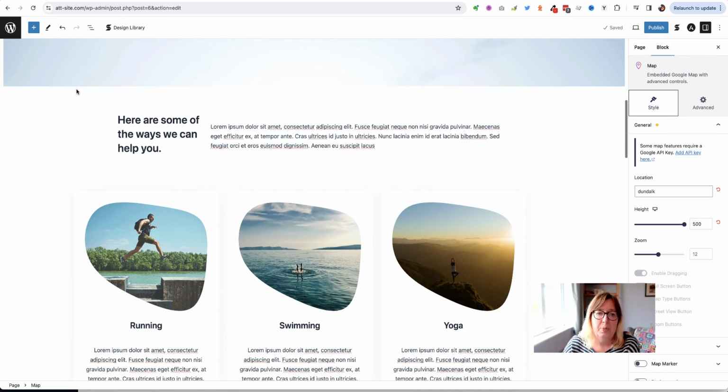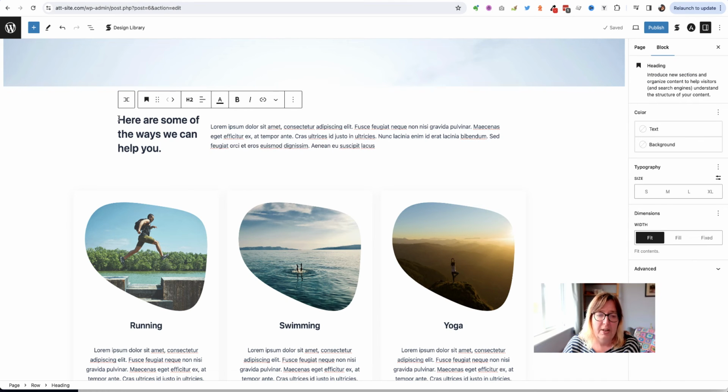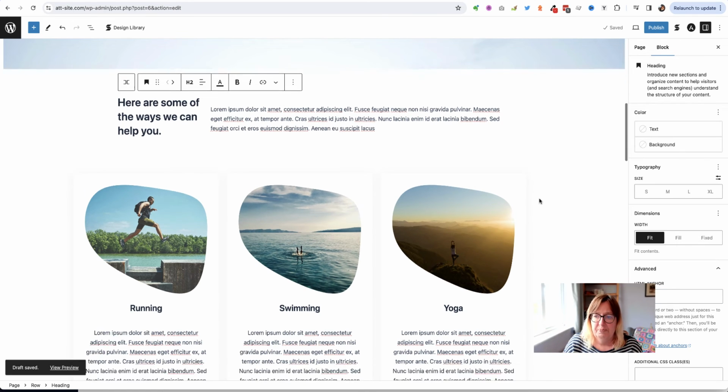So if we go back to our page, scroll back up to the top. So the sections that we want to link to, we've got this here, how we can help you. So if I click in, I'm just clicking into the heading, it doesn't really matter for this, and we drop down Advanced, it offers you the possibility of putting in an HTML anchor. So I'm just going to put in help and save that.